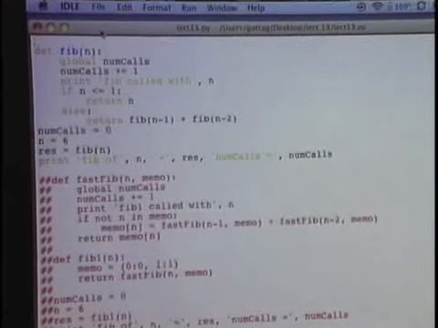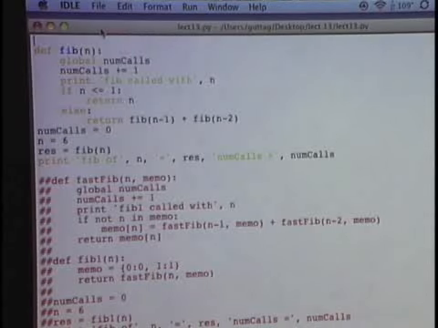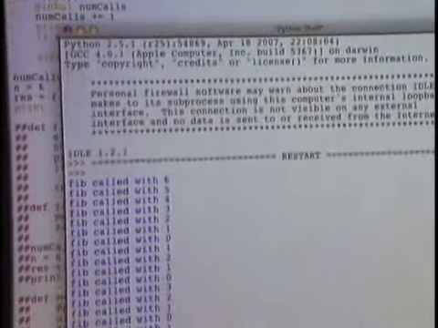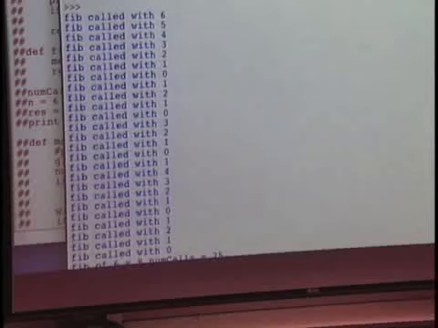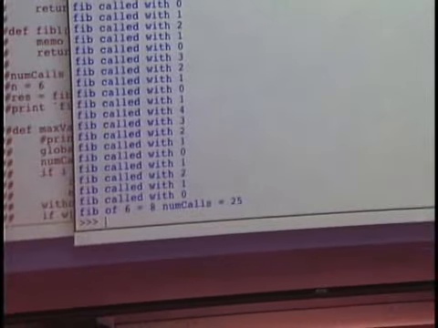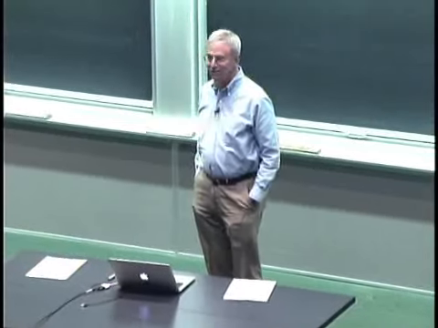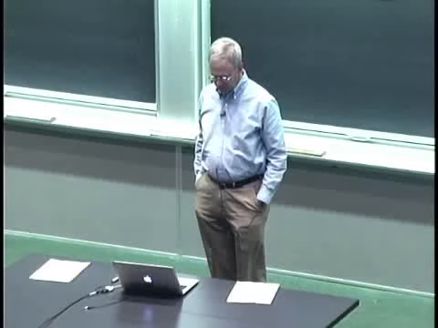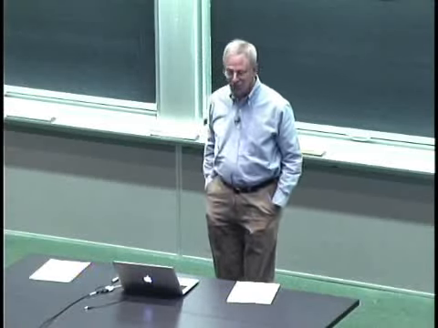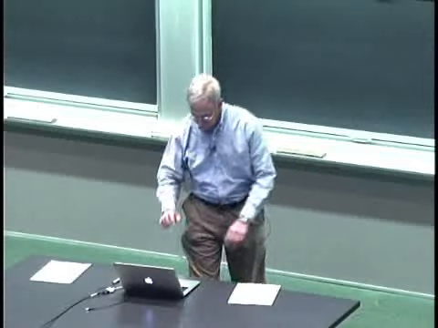So let's try it here with fib of 6. As we would hope, fib of 6 happens to be 8. Is that right, everybody? Should fib of 6 be 8? I don't think so. So the first thing we should do is scratch our heads and see what's going on here.